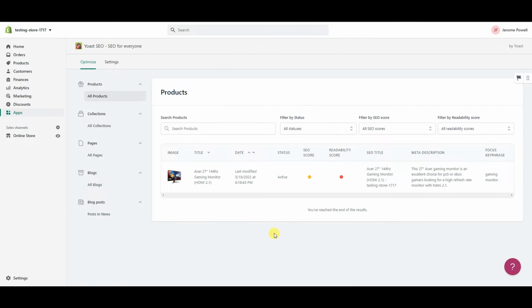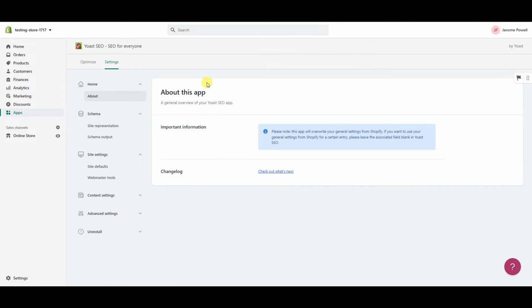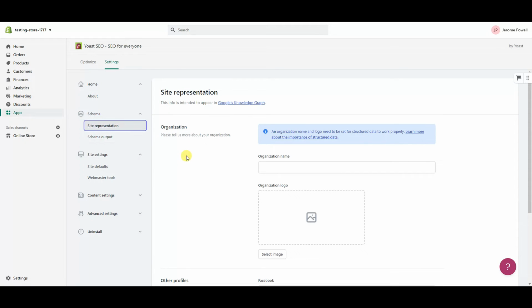So once you install the app, this is what it's going to look like once you open it up. And there's just a couple quick settings that we need to edit before we actually get into editing the SEO of our product, because Yoast actually helps us with some site-wide SEO that we can set up by default. So we're going to go ahead and do that now. So if we come over here to settings, we're going to just wait for this to load up, and we're going to come in here and set up a couple of things right here. So if we come down here to schema and click on site representation here, we can see that this info is intended to appear in Google's knowledge graph here.